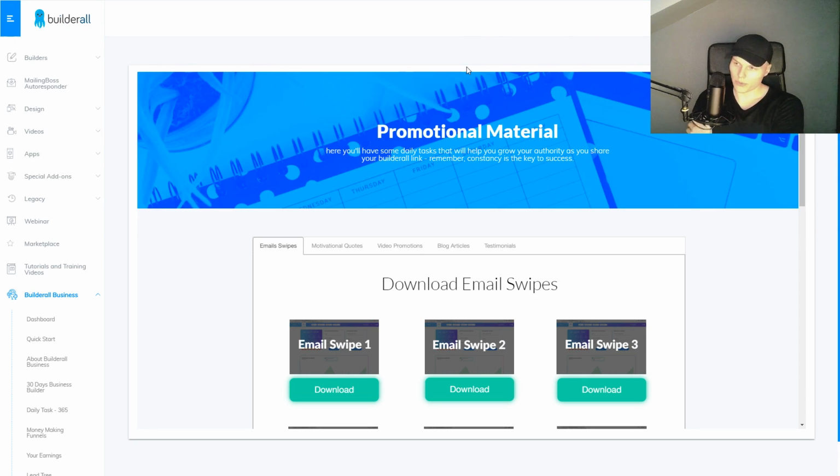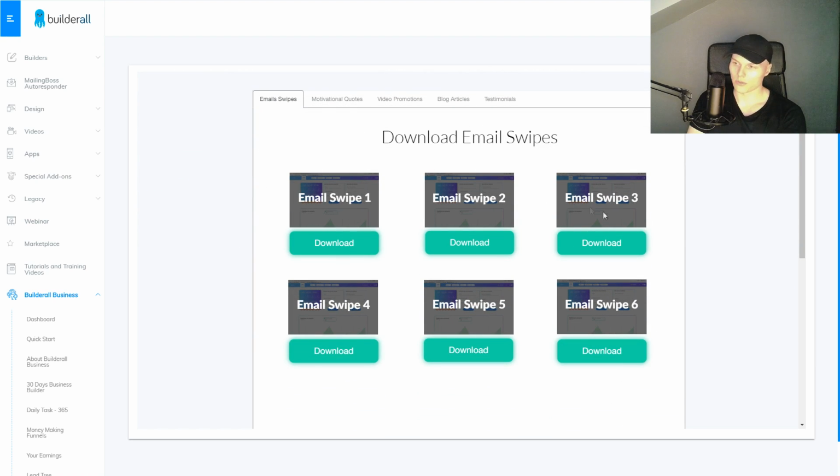And also, you have some promotional material here, and this is also with the business plan. So you have a few email swipes you can use. These are really not that great, and I would hope, if you do email marketing, that you have some understanding of copywriting and can write good email swipes. I would highly recommend not using these, because they're not that great. You can get someone on Fiverr for $10 to write you 6 better than this.